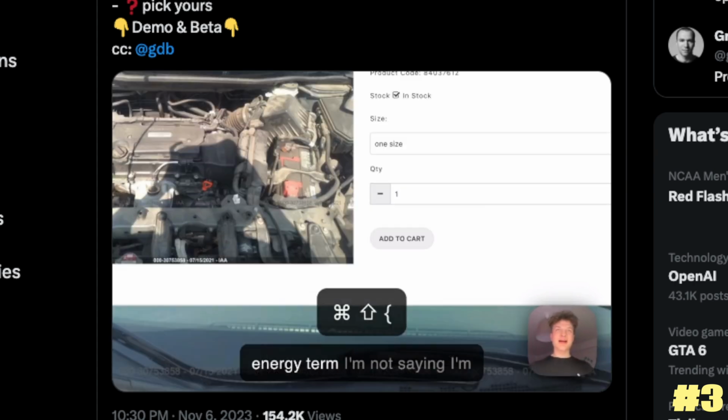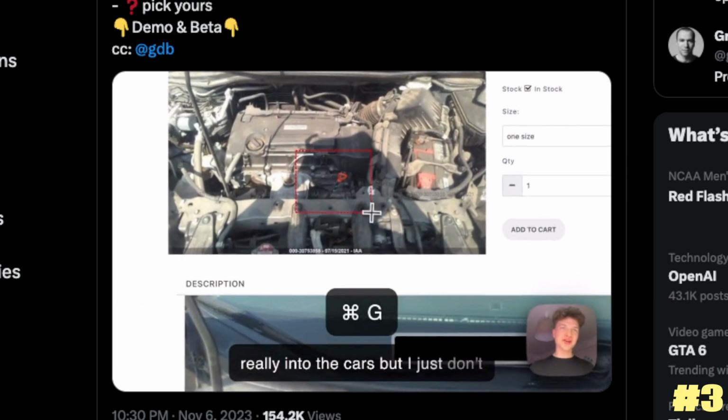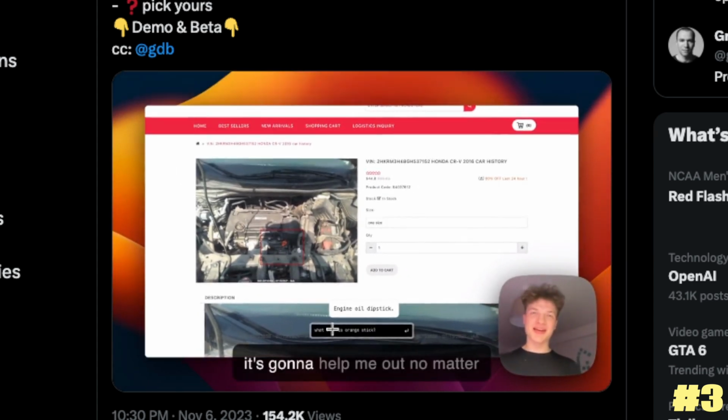So all he's doing is recording a video of his browser screen, sending it to GPT-4 with vision, and GPT-4 with vision is able to recognize everything that is happening on the screen. So this is absolutely brilliant.